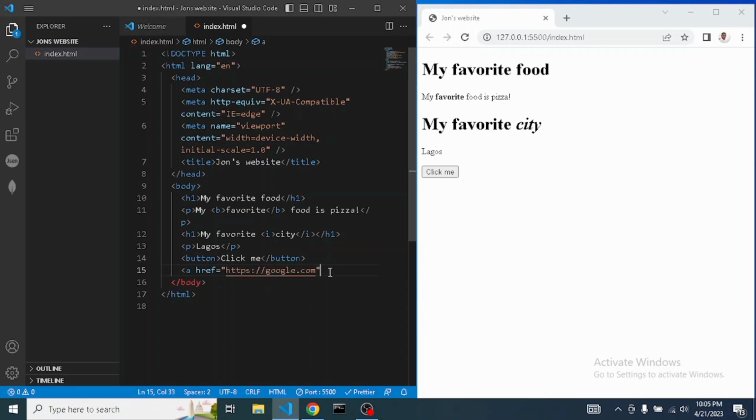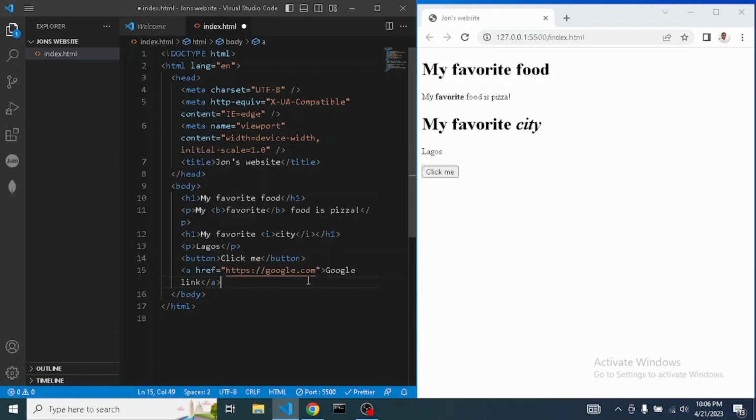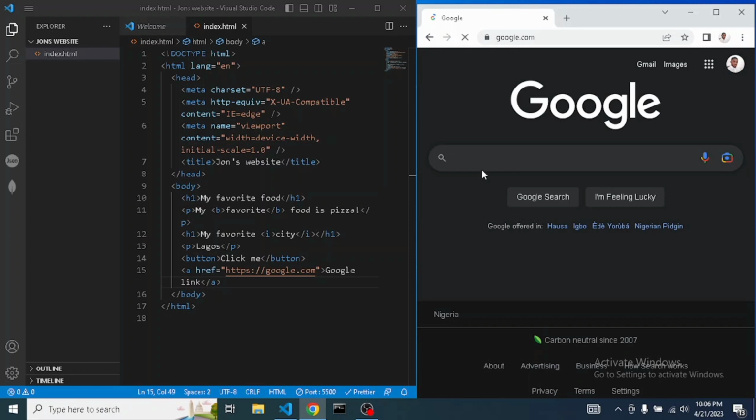Then when I close my anchor tag, my Visual Studio automatically brings in the closing tag for me. So here I could say something like Google link, and once I hit save, it appears here. So once I click on this, it takes me to Google. Boom, exactly. So let me just take that back.